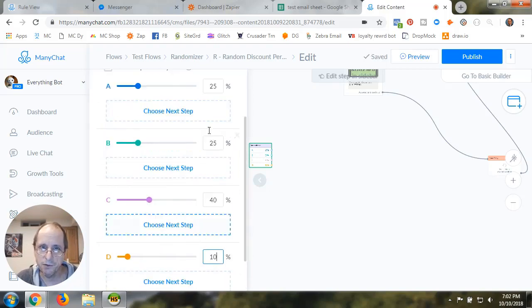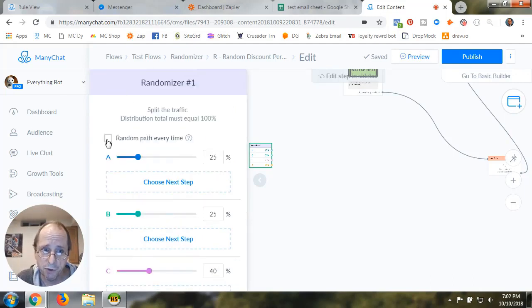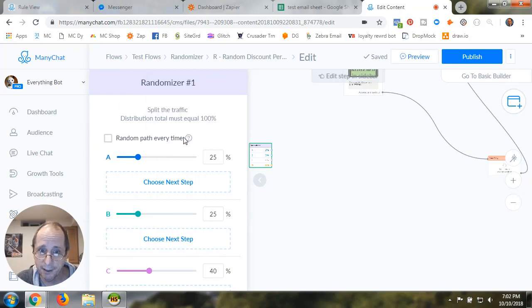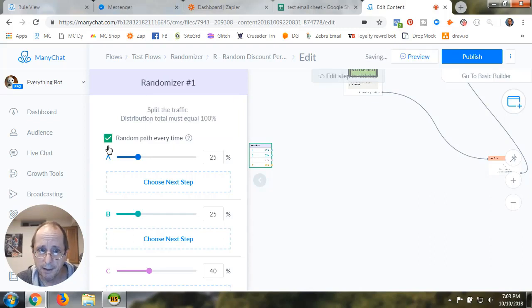Now you have 100. Based on these percentages, it's going to randomly send people down certain paths. The other thing you want to do is check random path every time. If you look at this, it says, if checked, the subscriber will follow a random path each time they reach this step. Otherwise, subscribers will always follow the same path. Great for A/B testing, contests, and lotteries. So I would put random path every time.